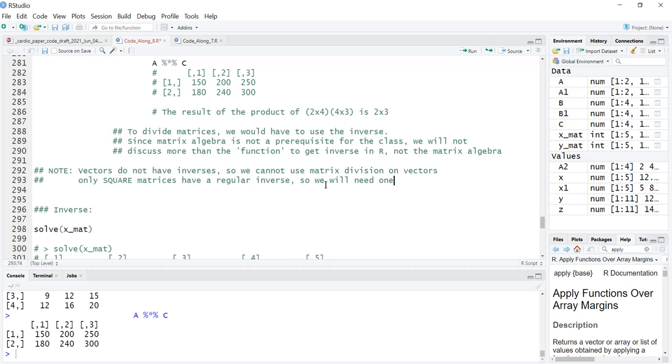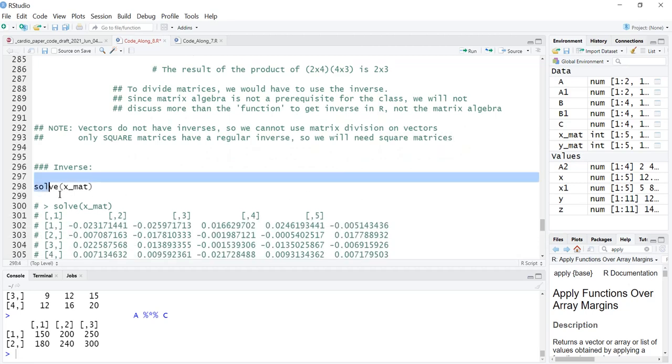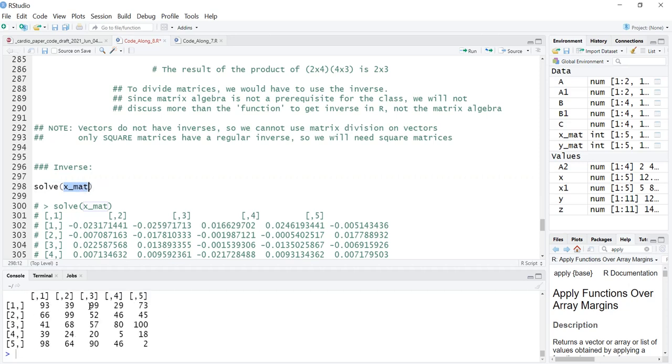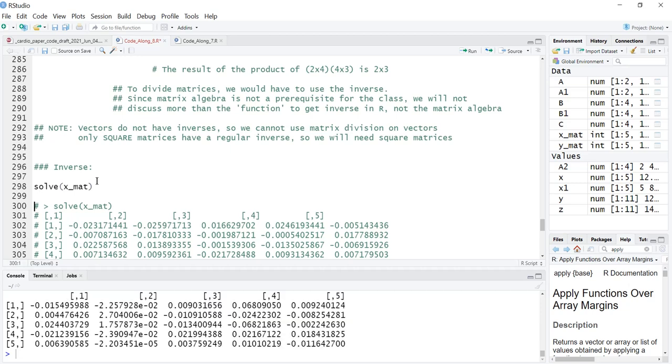Okay? So we will need square matrices for inverse. And so the inverse is just the solve function. Now xmat was a 5 by 5. It was square. So to get the inverse, I just say solve xmat. And if it exists, it will give it to you.